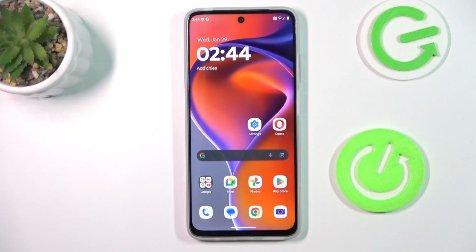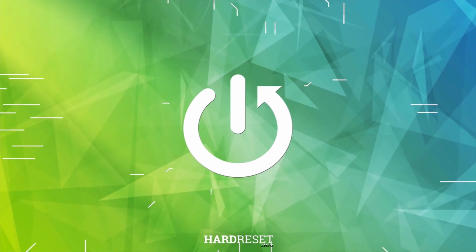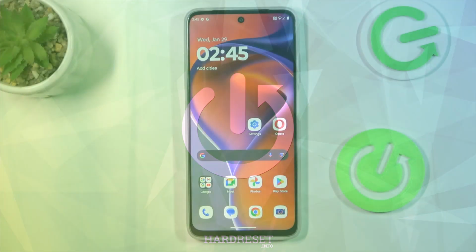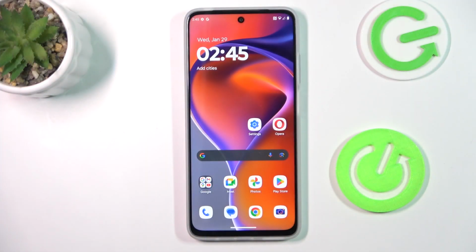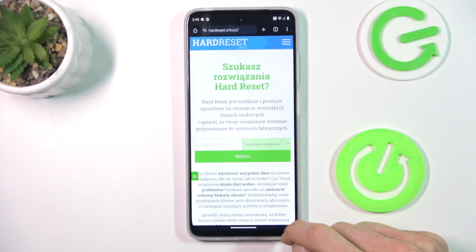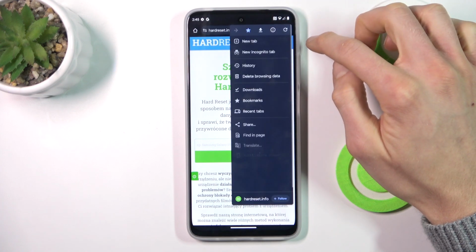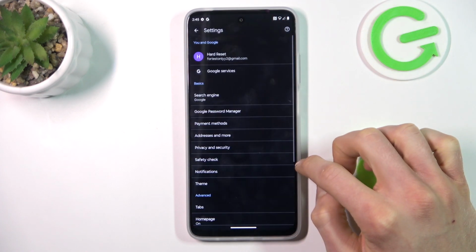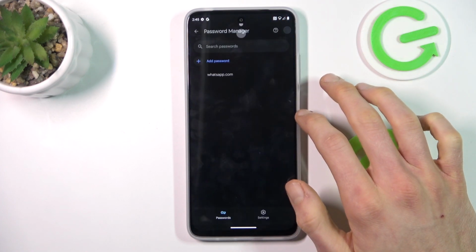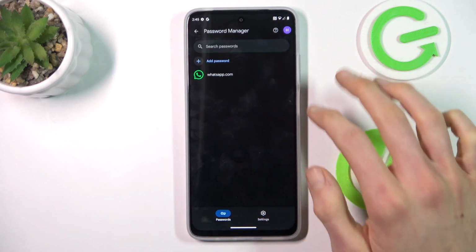Today I have Motorola Moto G15 Power and I want to show you how to manage your Google passwords on this device. To manage our Google passwords, we need to open our Google Chrome application and choose the three dots on the right corner, and there choose the settings option, where we have Google Password Manager. And now we have the passwords which our device remembers.